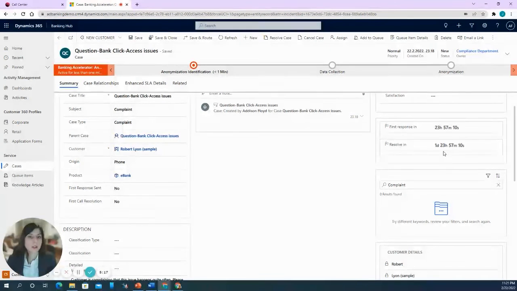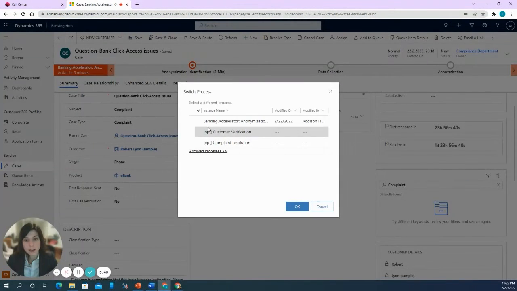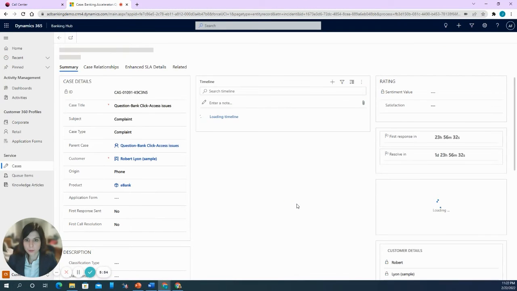In order to resolve this case in a standardized way, there is, of course, a guided process flow highlighting the most important actions to do in order to resolve the complaint. What I have here is a process that is actually not applicable for this case type, but this is not an issue, and the user can use the option to switch the process and select the one that works for this case type. So let's select complaint resolution.